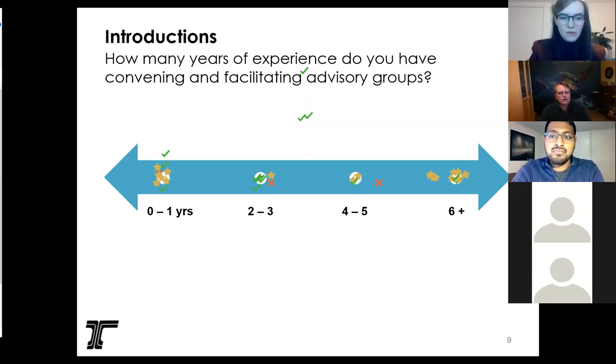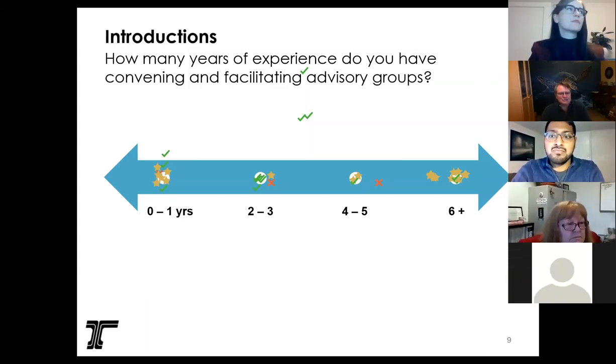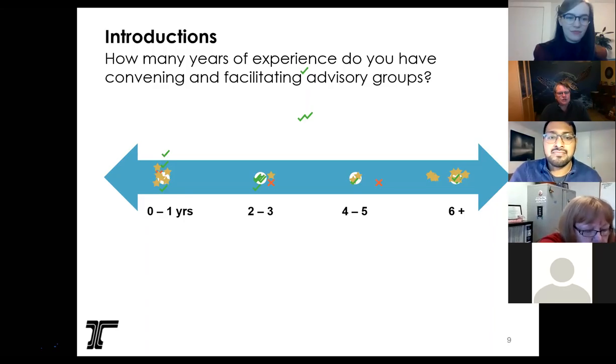Now I'm going to ask those of you who would to please turn on your camera for a moment. I don't care what your hair looks like. I don't care what your background looks like. I'm just gonna ask everybody to take a look in the gallery view and look at all the people that are in the room with you. Those of you who marked 6+ years of convening and facilitating advisory groups, would you raise your hand? Visually, yes, there you go. And if you can't turn your camera on, you can raise your hand virtually going into the participant menu.